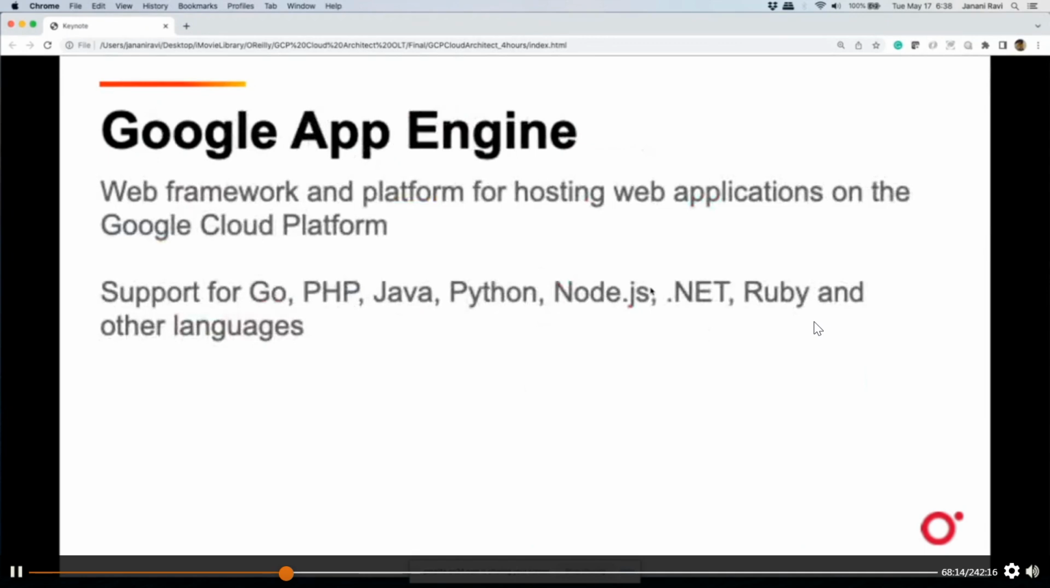So if you're a developer and you want to build a web application and you don't really want to provision resources, you don't really want to configure networking, you don't really want to set up a load balancer, you just want to write code. In that case, you might choose to deploy your application on Google App Engine.